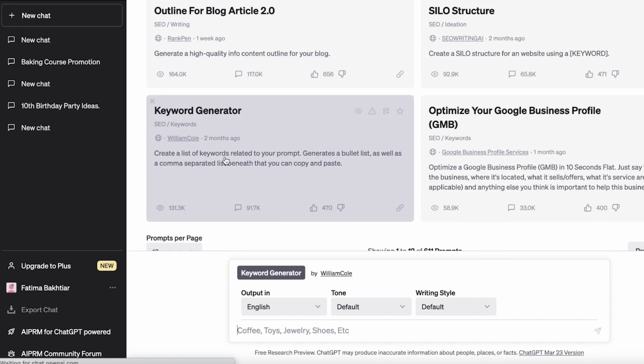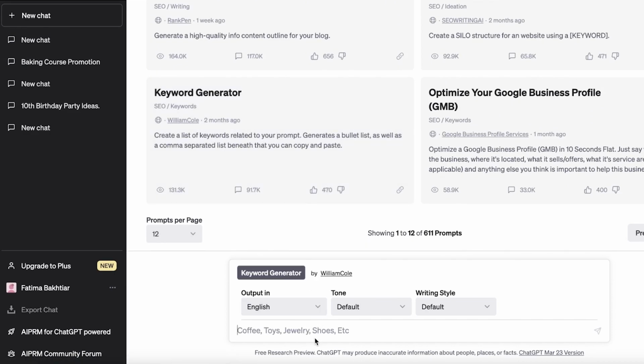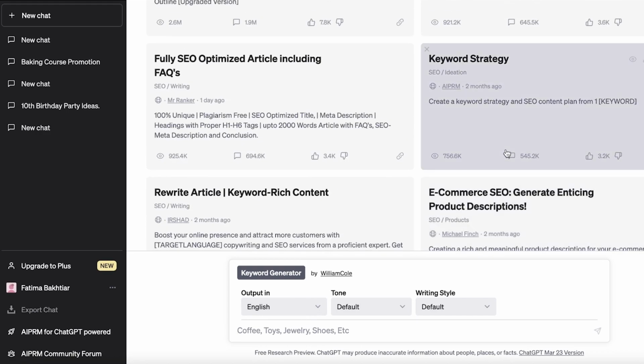Now after that, you even have a keyword generator. So let's say I ask it for keywords related to my specific prompt, so I can include these in my website metadata, and so on and so forth. But to better my ranking on pages, I'm going to go to keyword strategy once more. And let's say you want to rank for something like aesthetic t-shirt.